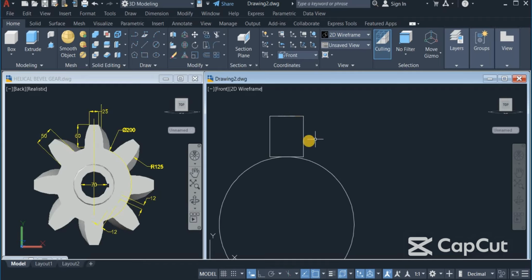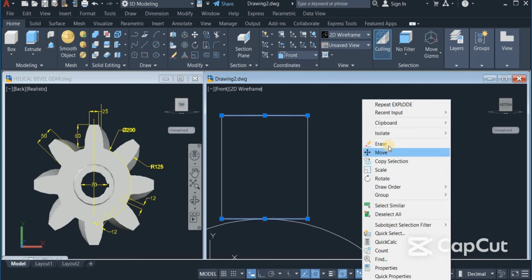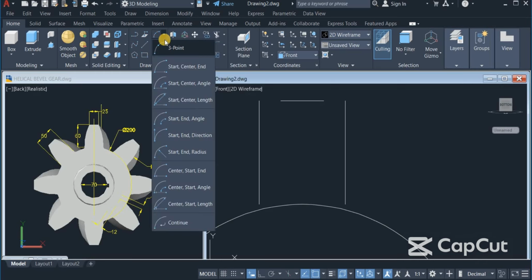Okay, so now I'm going to explode this rectangle. So come to the modify panel, click on this and choose explode, and explode this rectangle. Okay, then remove this and this. Erase. Okay. You can now see that this radius is 125. So I'm now going to use the arc command. Click on the arrow beside this arc command, and here I'm going to choose start end radius.